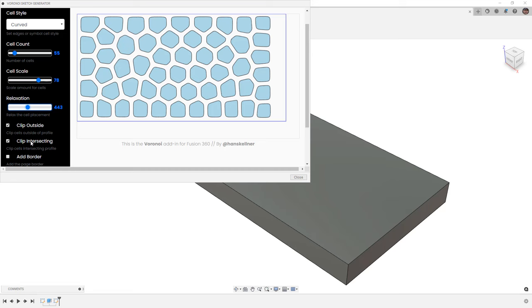The clip outside and clip intersecting, I find really come into play if you have a complex profile, something like a spline. And then if any of the cells tend to go over or touch the border, what's going to happen is this clip option will completely remove that cell. If you turn these off, it'll allow the cells to be built outside of that area, which means that you're going to have to do some manual work to determine what you want to extrude and what you don't.